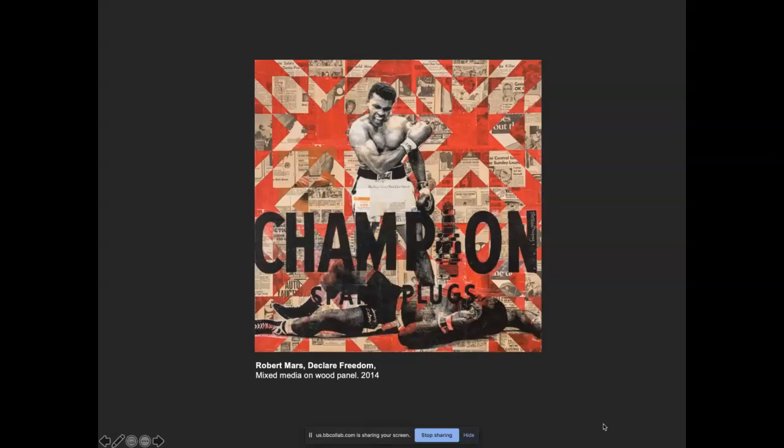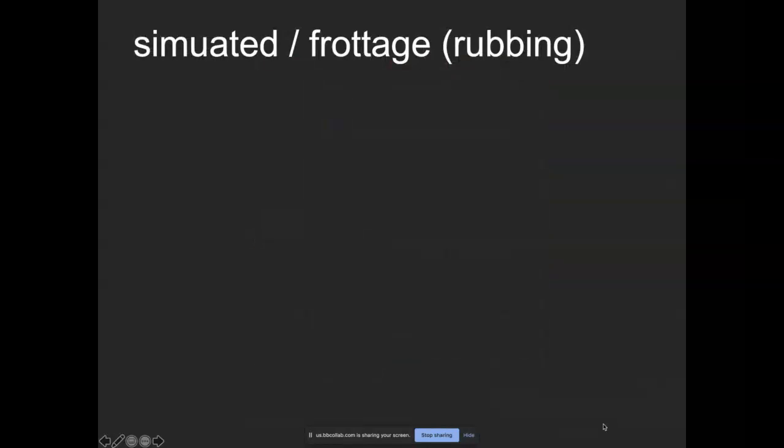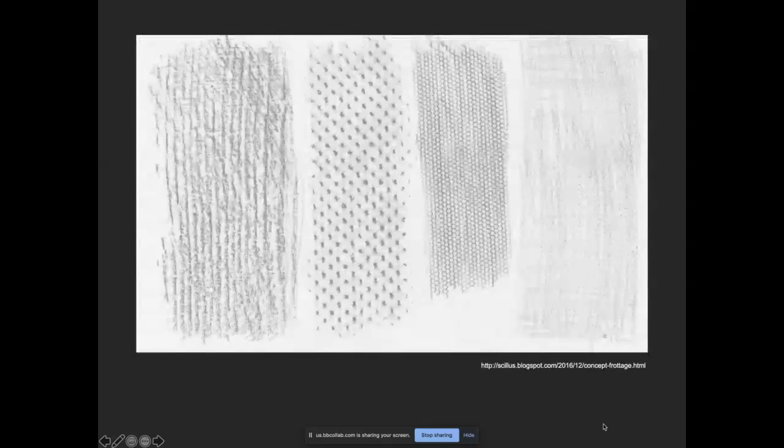Again, you're just simulating that texture. Another way to simulate texture is through creating rubbings, sometimes referred to by artists as frottage. You did this when you were a kid. You put a piece of paper over a textured surface and then run your pencil or crayon across it to capture a simulation of that surface. And this is one of the strategies that you can employ when you're creating your digital collage.